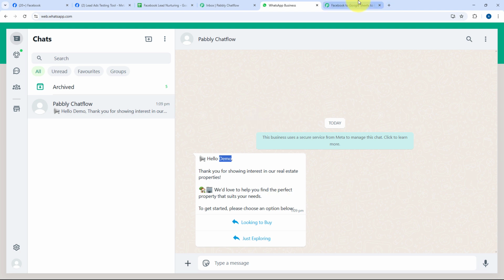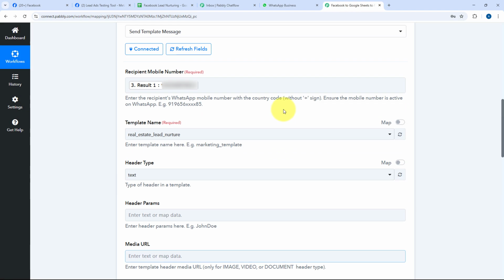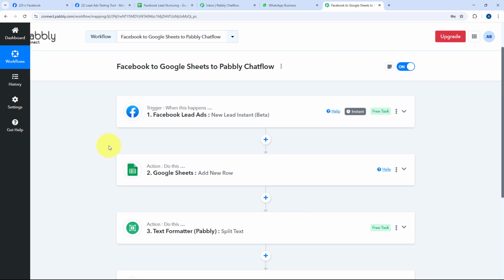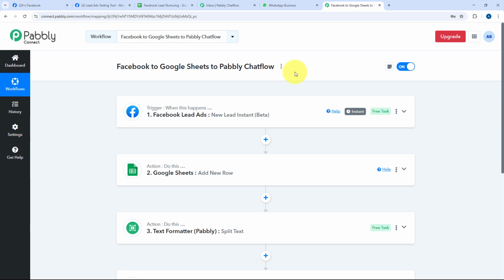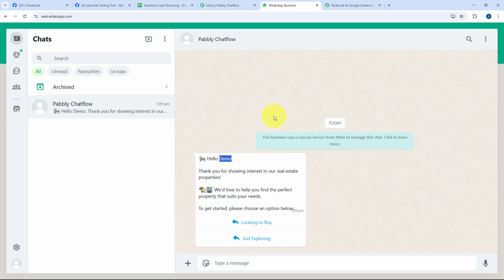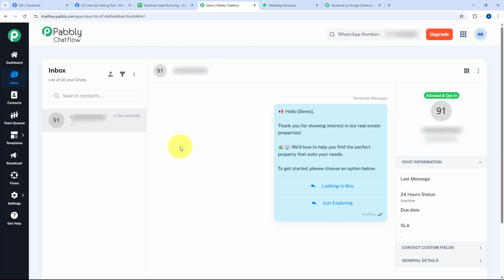Now, the automation workflow of Pabbly Connect, the first automation workflow is successfully created, using which we are adding the new Facebook lead in Google Sheet and sending a WhatsApp message, initiating a conversation on WhatsApp with the new leads with Pabbly Chatflow. Now, after sending this template message, user will be selecting any one option out of these two buttons. And after selecting any option, what is the message we want to send? What is the flow we want to create? We are going to create that flow inside Pabbly Chatflow.